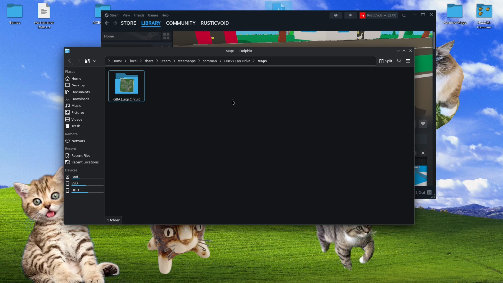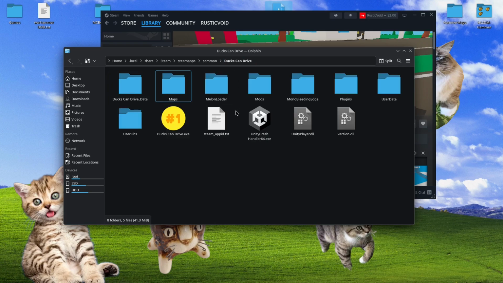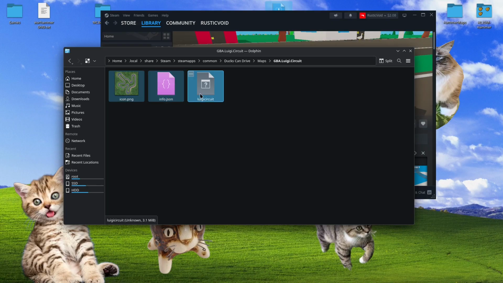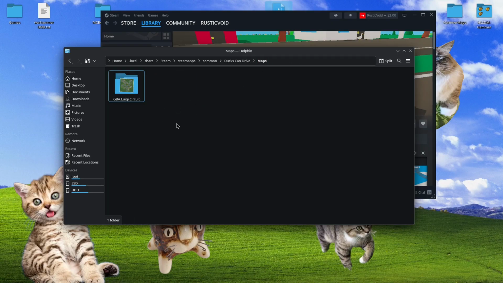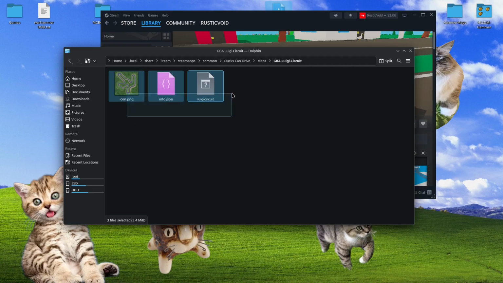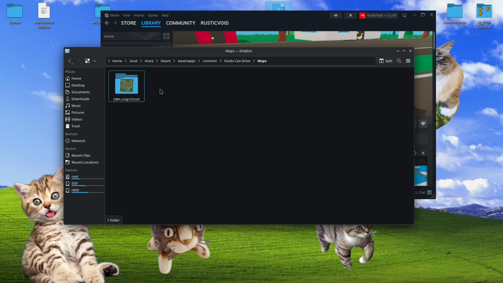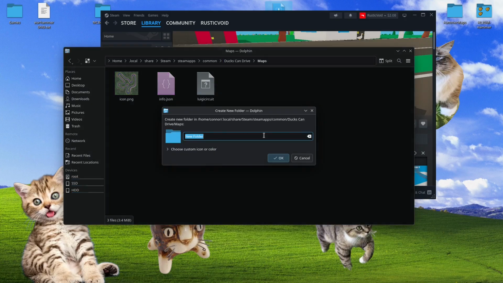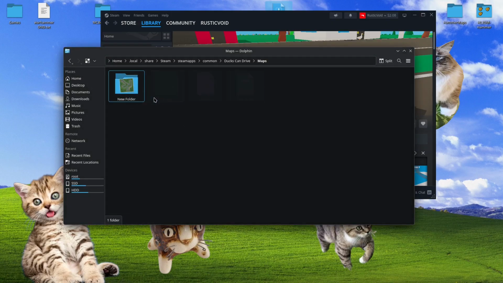Now make sure it's laid out something similar to this. In your Ducks Can Drive directory, you have a maps folder, and inside of this maps folder, you will have the GBA Luigi Circuit folder, and inside of there, we'll have the info, icon, and then the actual map. If you're installing a different map, it should be a folder with the map name, or just a folder, and inside of that folder, it should have all the map stuff. So make sure it's not like this. Make sure it's in its own folder, like so.